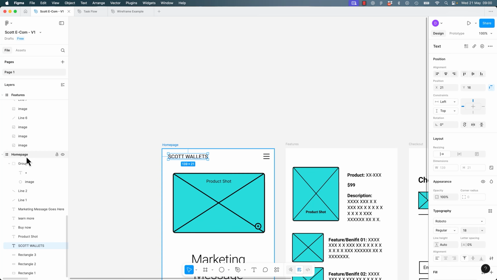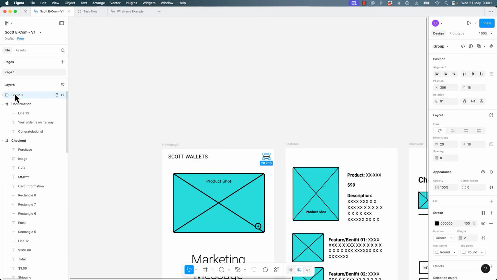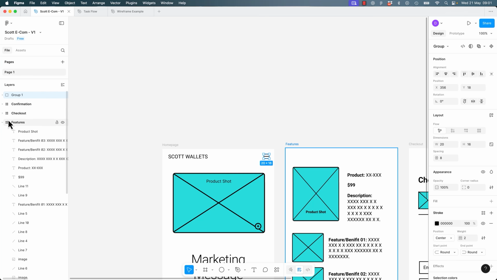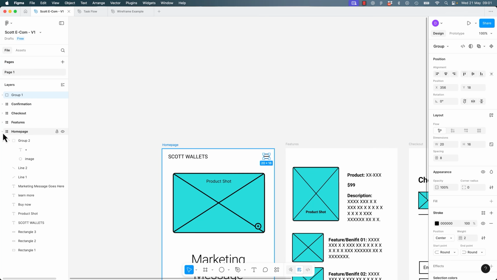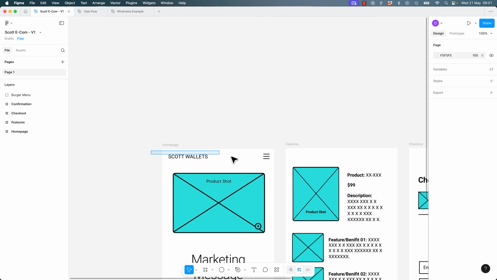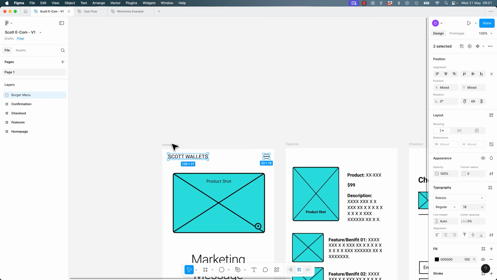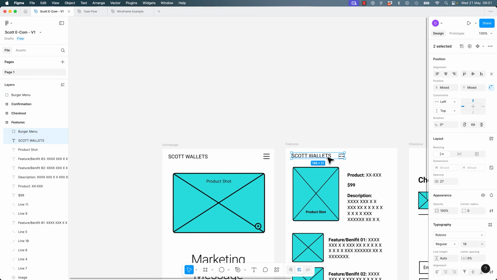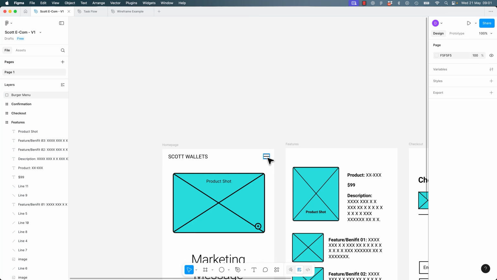So Scott's wallet is inside this homepage. Can you see homepage? In the layers panel, inside of there, kind of indented, is Scott's wallet. I click on this though, and you are hanging out on no page somehow. It's not on confirmation. It's not on screen checkout or features or homepage. It's just hanging out by itself. This is my burger menu. That is why when you're selecting it, it's copying this so it knows where it is on the page. This thing doesn't really know where it needs to go. So when I copy it and paste it, it just throws it into the features page. That happens every now and again. Not very often, kind of often.